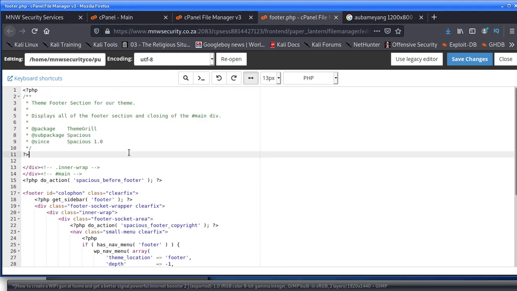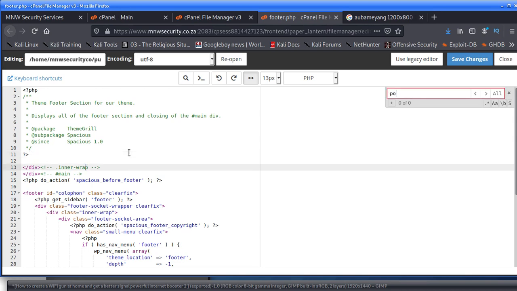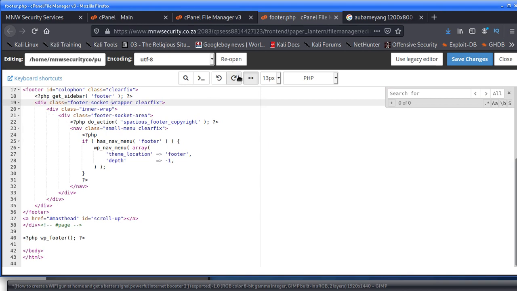Another trick to check any page: you just press Ctrl+F, then you look for "powered." There's nothing like this. Then you look for "spacious." There's nothing like that. Then you look for maybe "WordPress." You can't find anything. So if you can't find anything, it simply means there's nothing there. So what you do, you can cancel this.